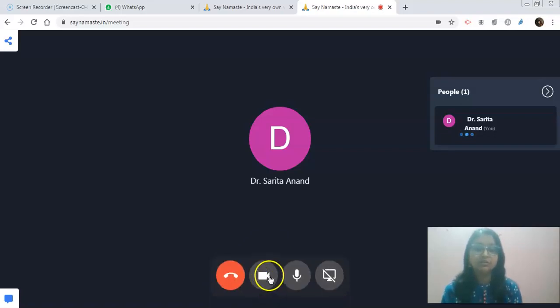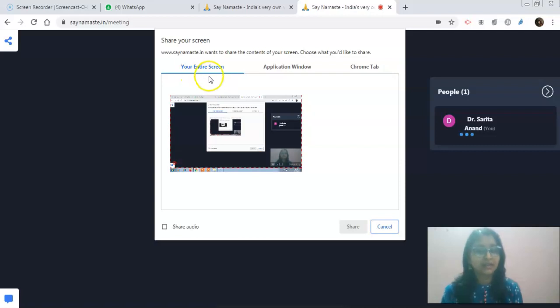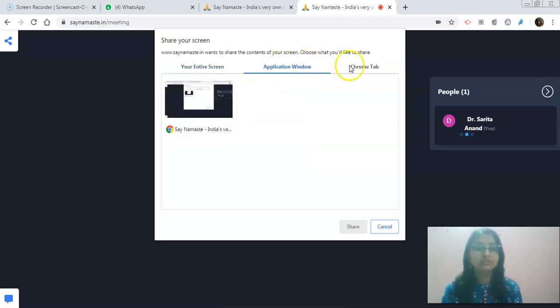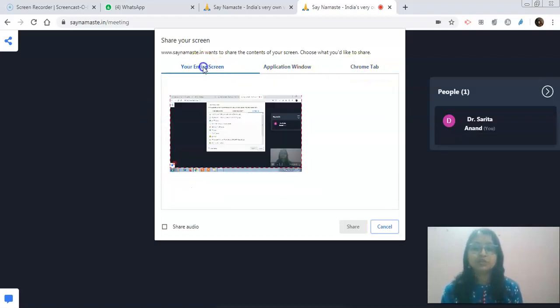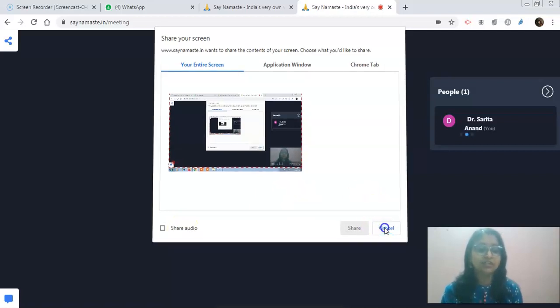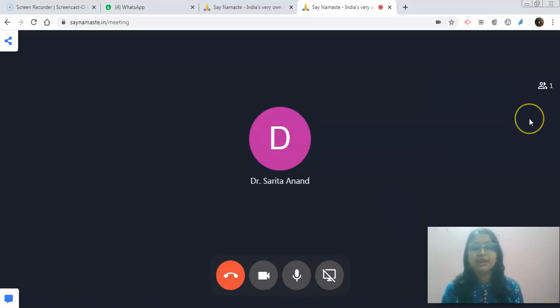We can use the video, audio, and the screen sharing option. Here is the share screen option. We can click and you can see we can share the entire screen. We can share an application window. We can share any Chrome tab which is open right now. So at the time of sharing, you can see that we can share the audio of the system also. So we can use the sharing option at the time of meeting or classes. Okay, as I am alone here in this platform, the only member is me.